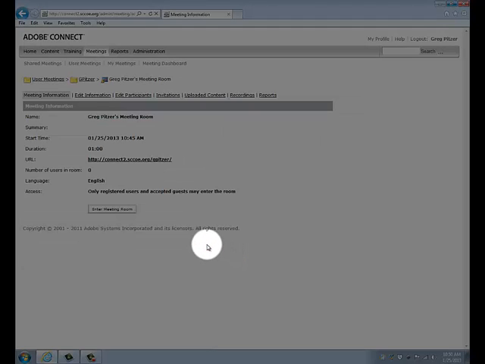When you hit Finish, you will see the URL to your room that you can send out to anyone you want to connect with. For me, that would be http://connect2.sccoe.org/gpitzer. This room will always be available to you. If you quickly need to access an online place to meet, you're all set and you do not need to repeat these steps again.